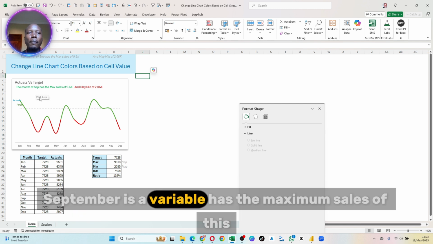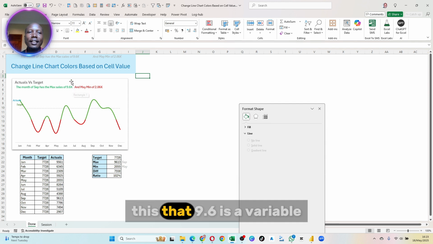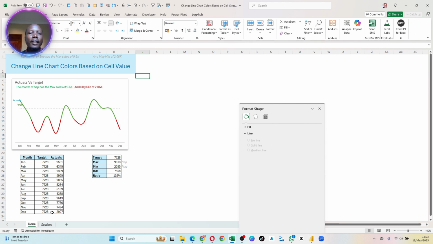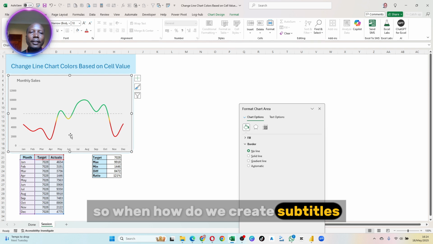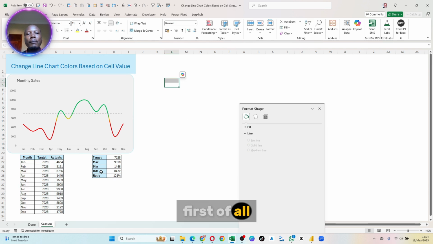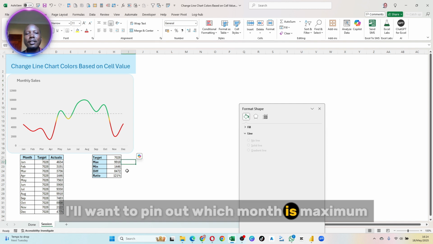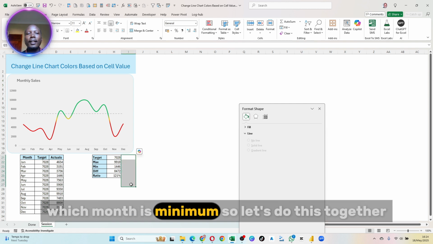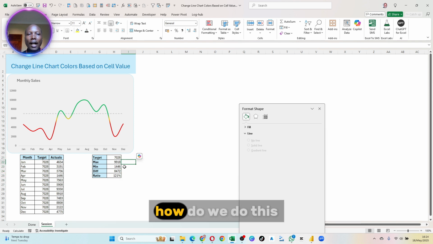September is a variable, it has the maximum sales, and 9.6 is a variable. So how do we create subtitles? This is the way I will create subtitles. First of all, I will want to pinpoint which month is maximum and which month is minimum. So let's do this together. How do we do this?